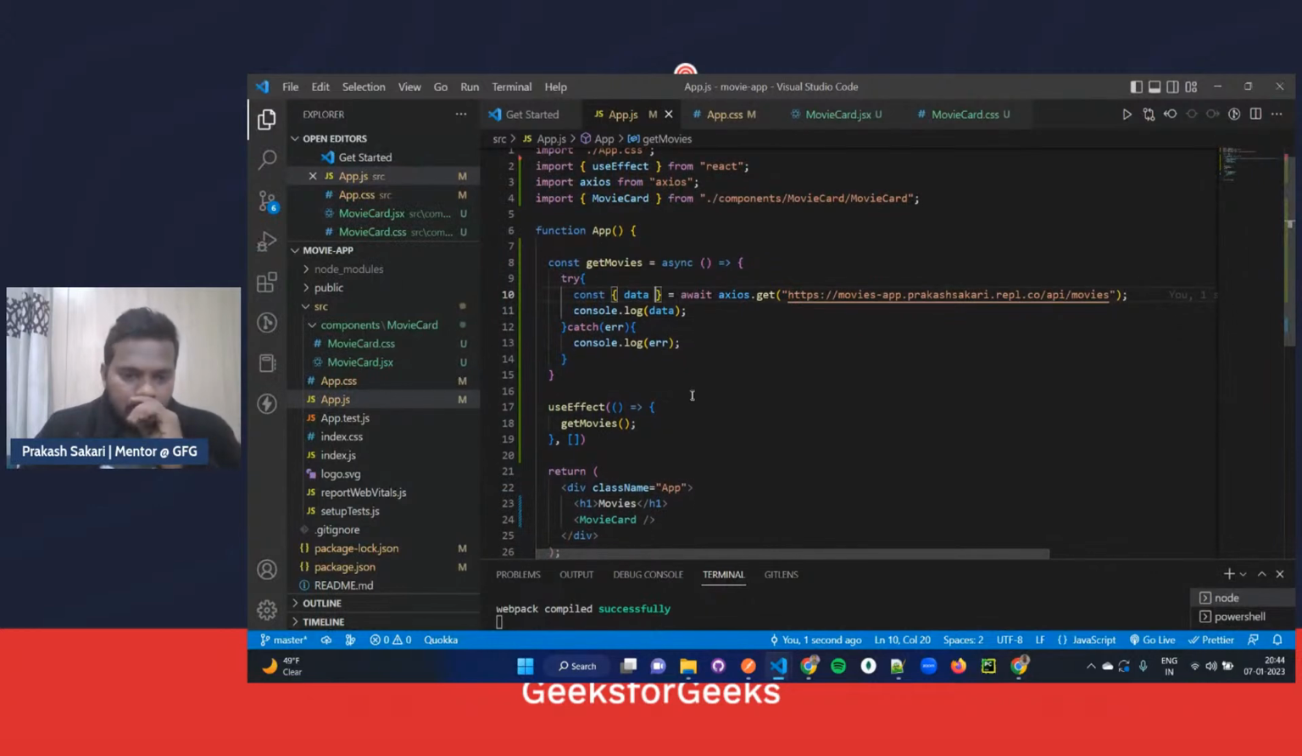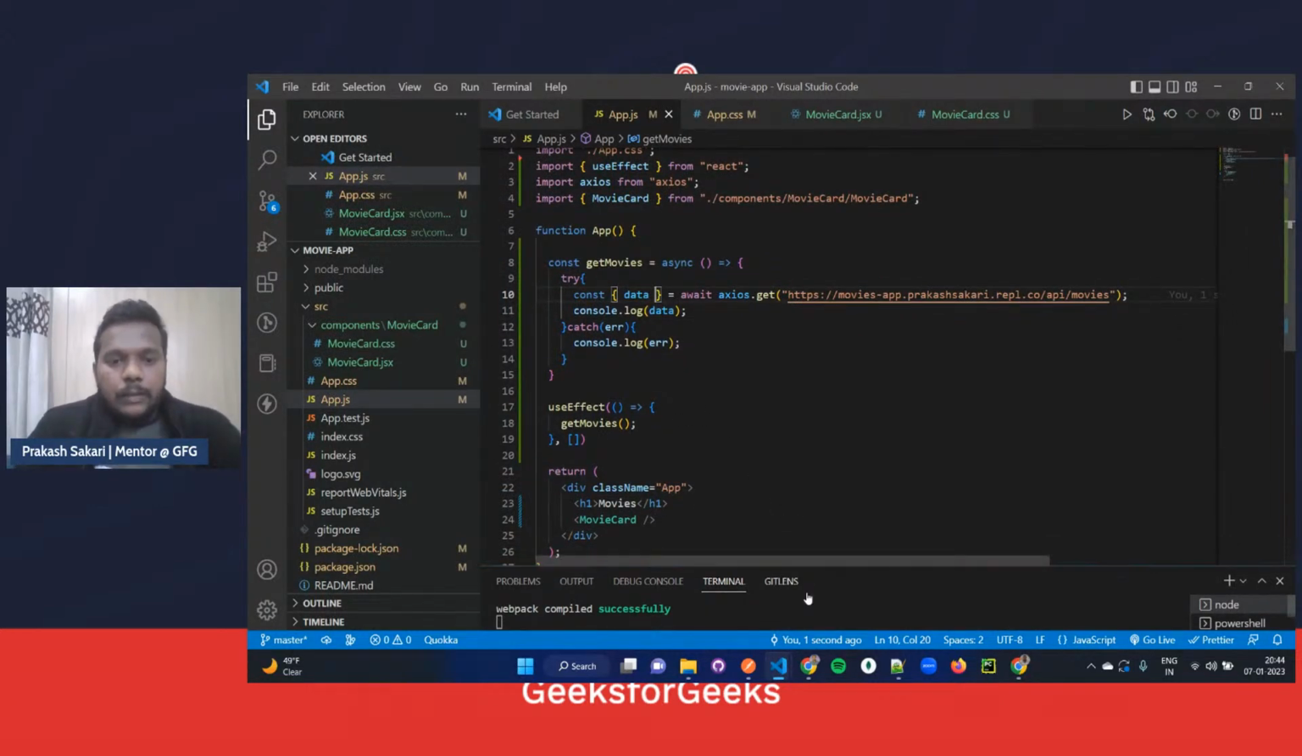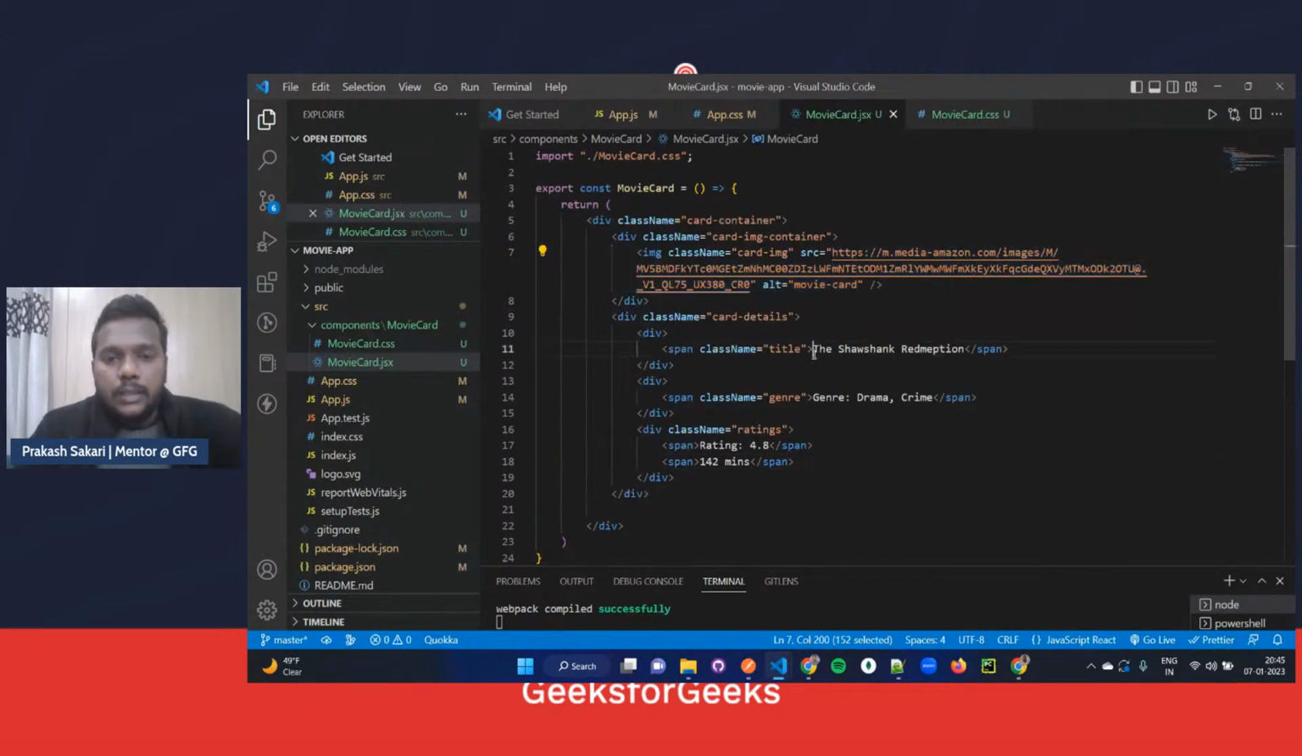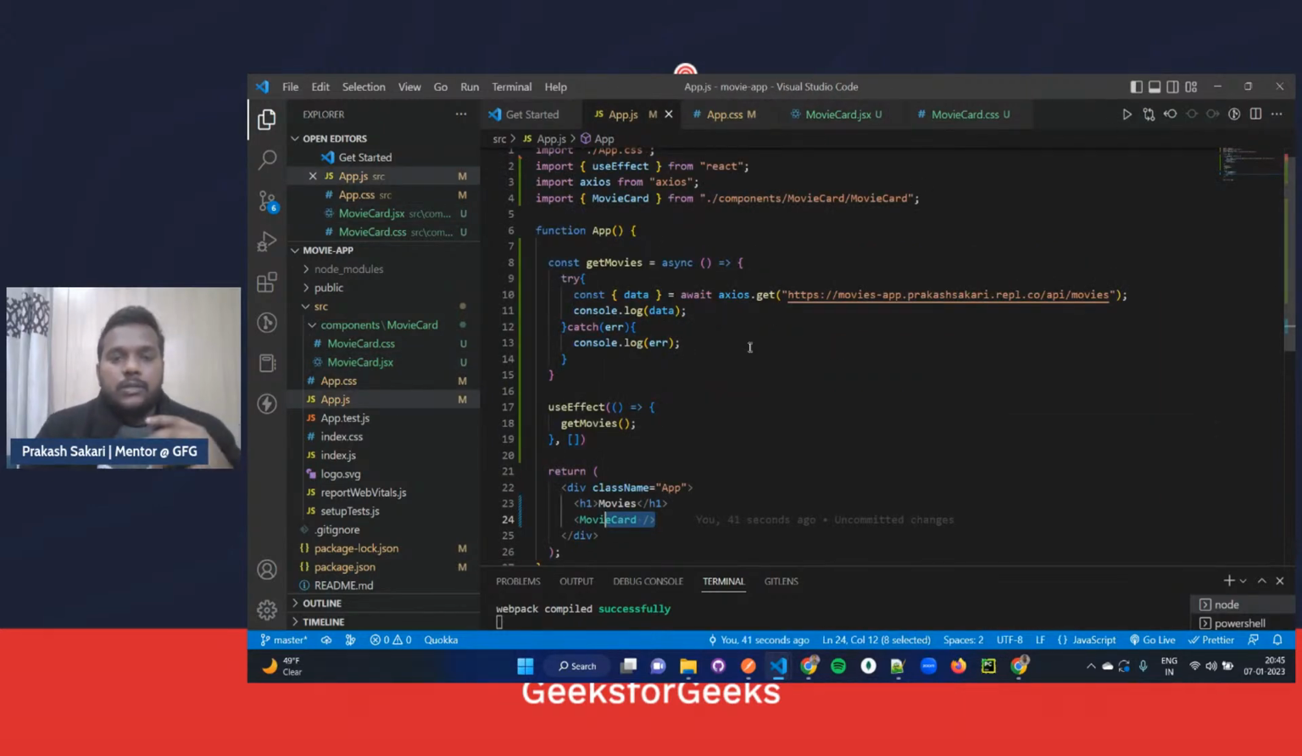Now what I want to do is pass this data on to the movie card component. This movie card component has all hard-coded data. If you see over here, the source is hard-coded, the title is hard-coded, everything is hard-coded, but we want the data from the API. So we'll first have to store it somewhere, and for that we'll use something called state.